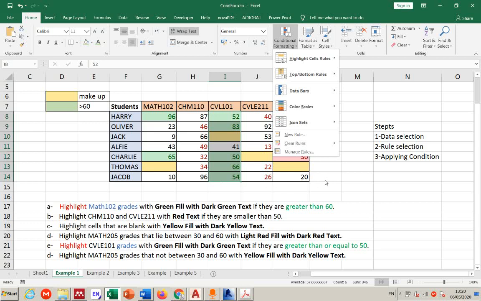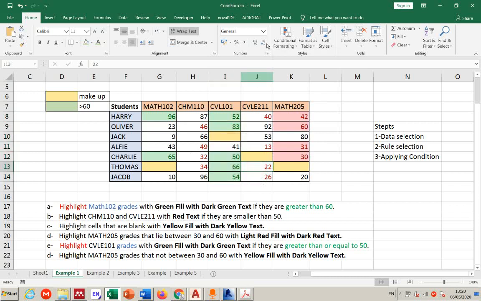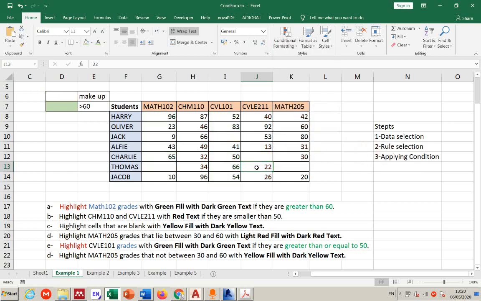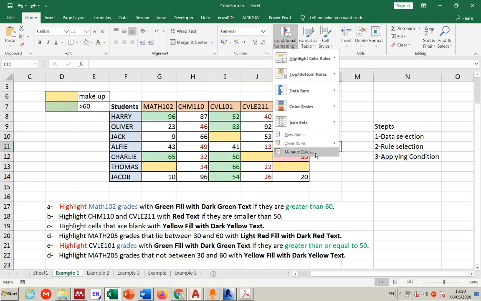So if I want to delete a specific rule, not everything, how can I do this one? If you want to clear everything, you can simply clear the entire sheet. It's going to delete everything. Control Z brings them back. But if I want to go for specific things, I will go for Manage Rules. And here it will teach you how to edit things easily and delete.